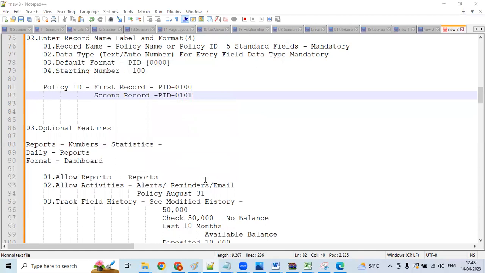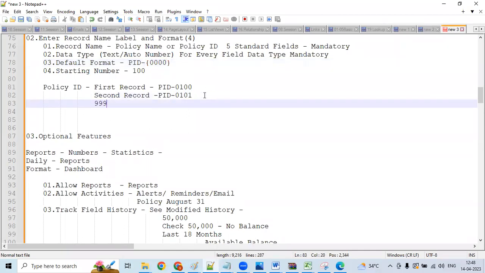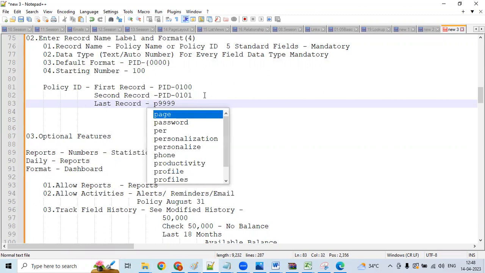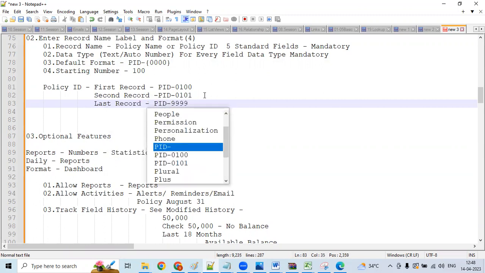Yeah, correct, Chandrakant. If the records are more than 1000, then what? There are limited 4 numbers. Now, till which number will it come? What will the last record number be? 0999. We have given 4 zeros. That means till the last record. What is the last record? PID-0999. PID hyphen last record.